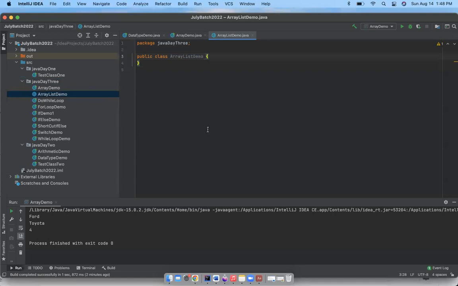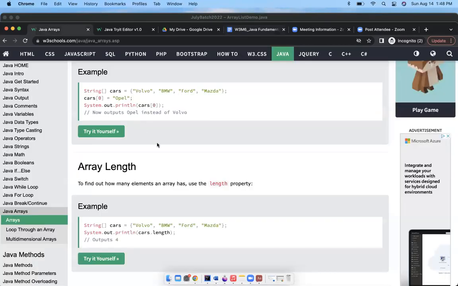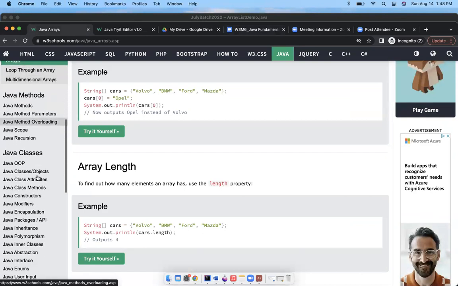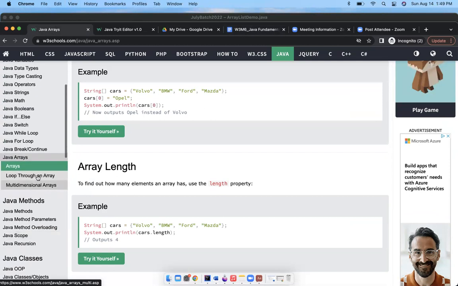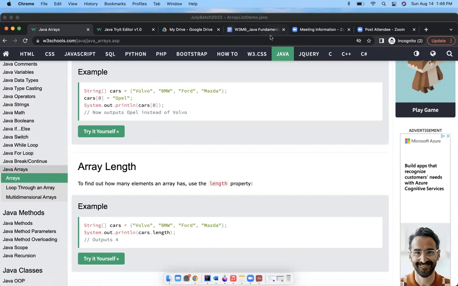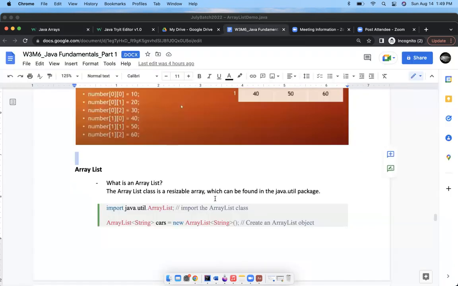So in the array list demo, arrays, let me check if they have array list. Okay, it is okay. Array list is not here. Probably they have it in the different slides.